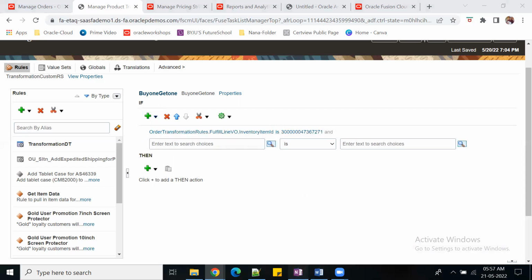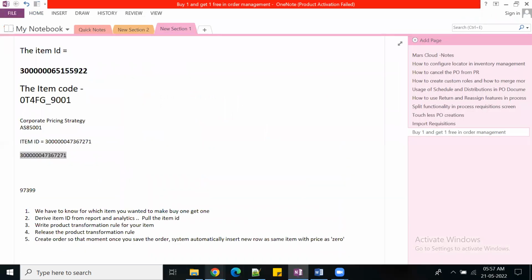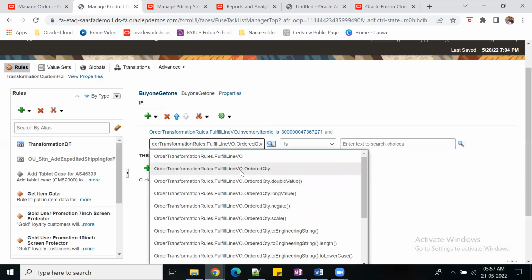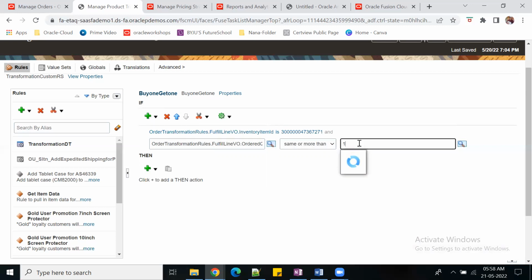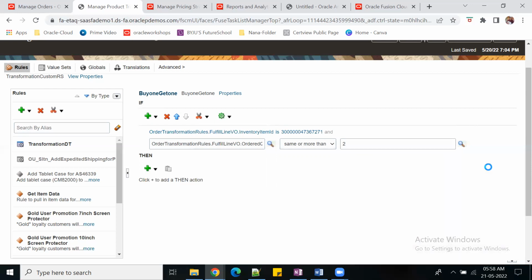Now what is the next condition? The next condition is order quantity. Order quantity, view order quantity. Here it is same or more than. For buy one get one, you can give one. If it is buy two get one, you have to give two here. So like that, you can decide what value we need to keep there. Okay. Now I'm keeping two, meaning buy two, they're going to get one as free.